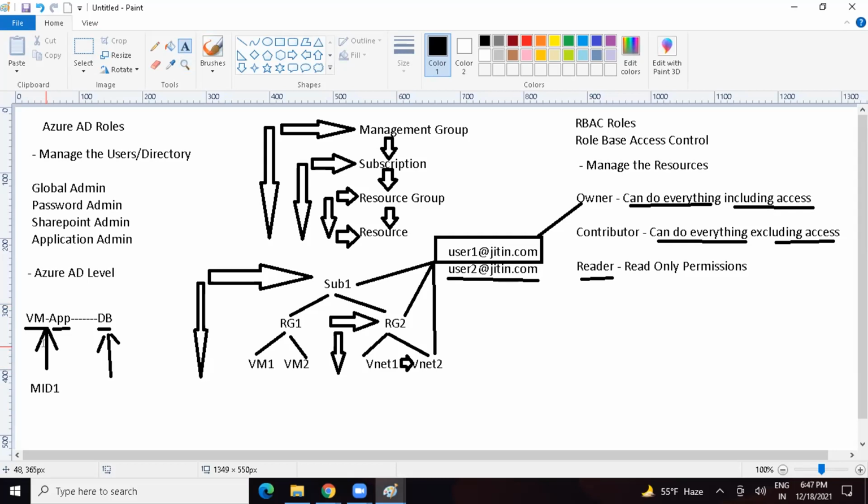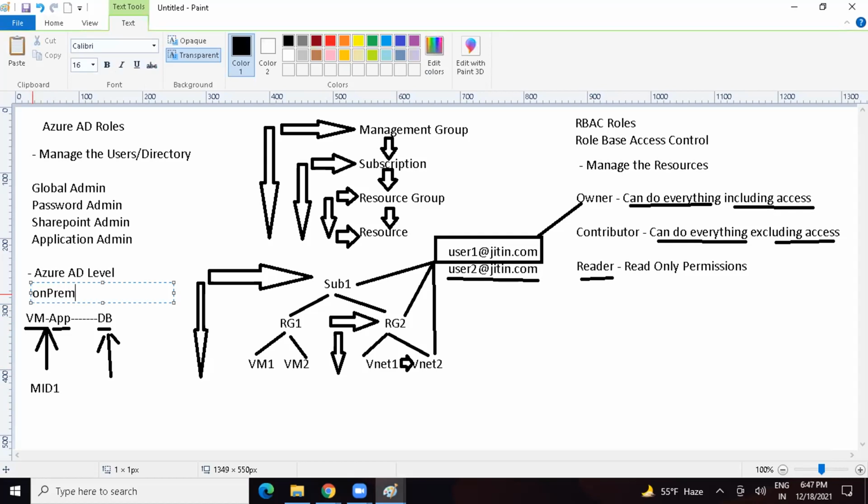But let's say the scenario is entirely different. This application is running on-prem. One scenario is this virtual machine we are running in Azure. With the help of managed identity, we can achieve it. But what about this virtual machine we are running on-premise? The application is running on-premise, the database is in Azure. Then managed identity would not be helpful here. Then here we will make use of service principal. With the help of service principal, we would be able to give access.